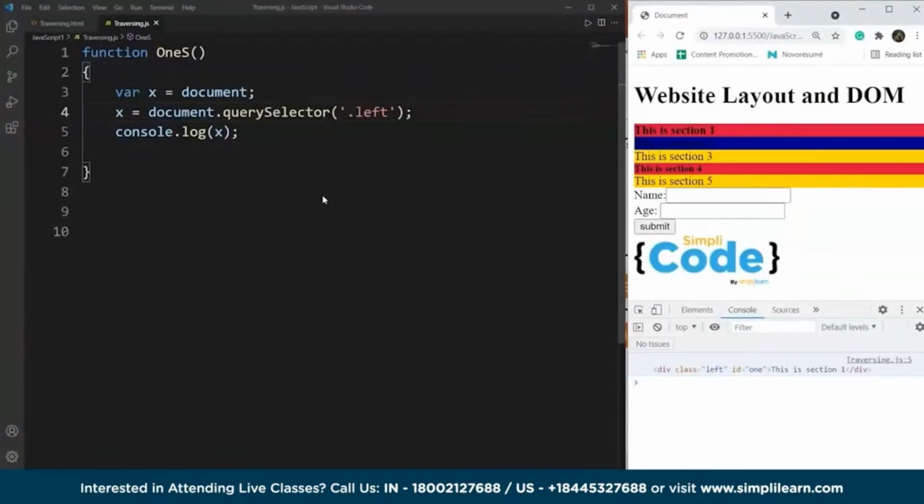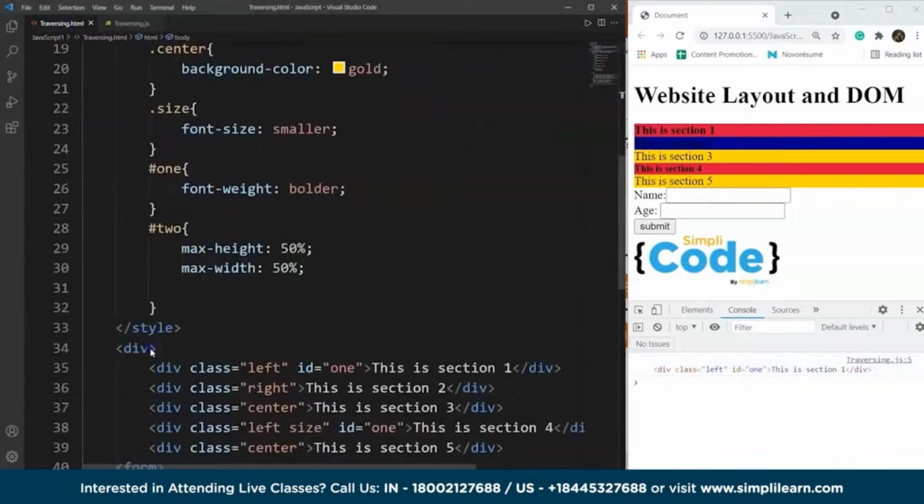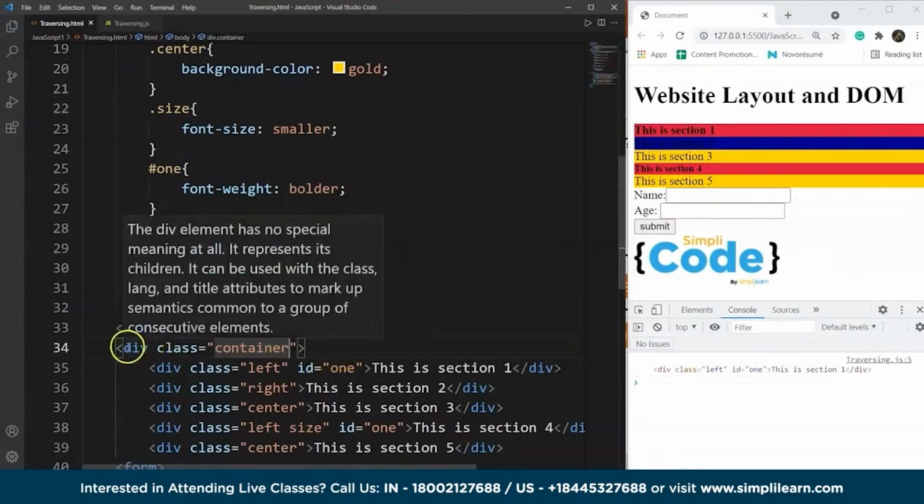Till now we were using the document.querySelector method to find something in our document, right? Now we will use querySelector along with the variable name to find a specific element inside a parent element. So let's do one thing. We'll go to our HTML file, and we'll give this div tag a class. The class name is container. We didn't define this class as of now, but we are using this class for this particular div tag. Now we want to find a particular element inside this div tag.